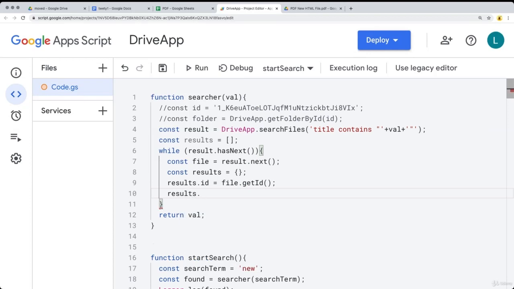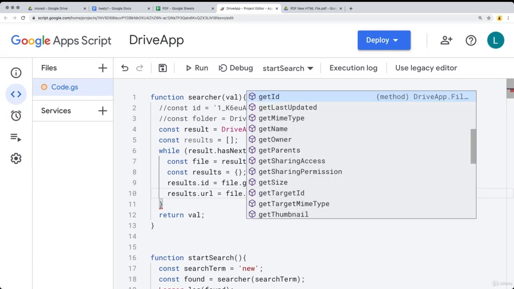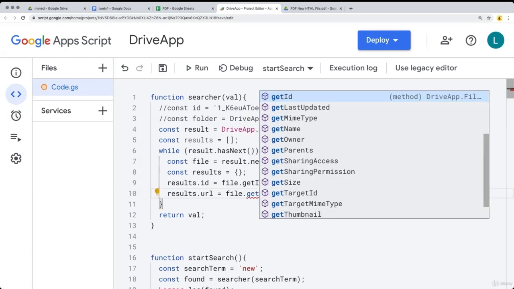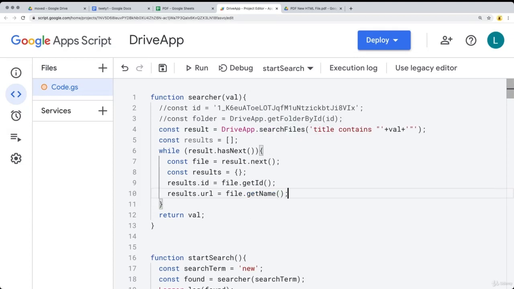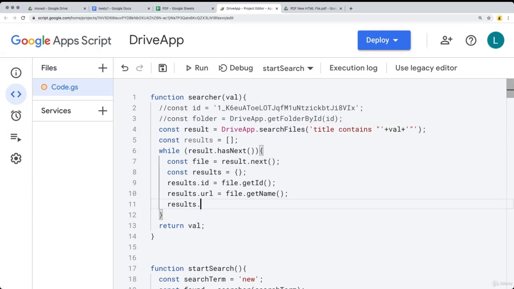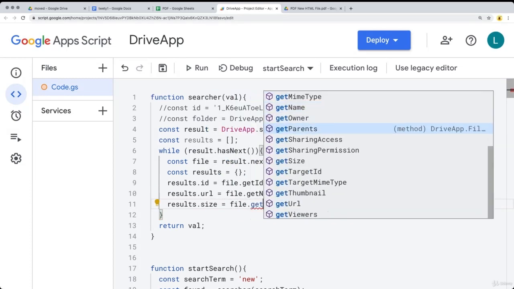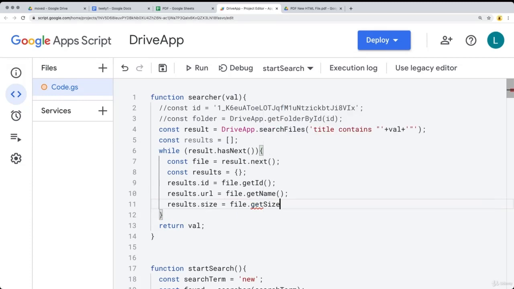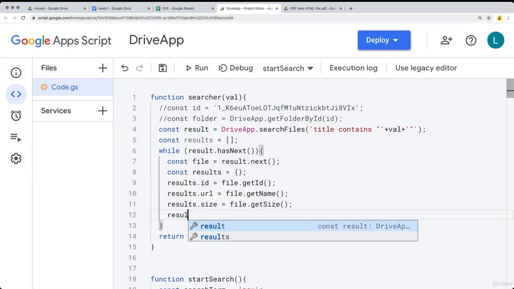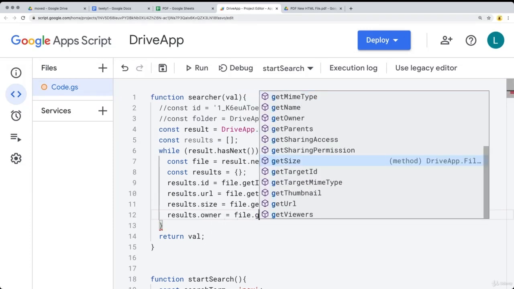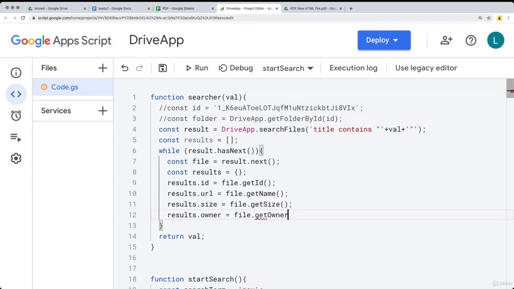And then within the results object, we can get the URL as well. So all of that same information that we had before, where we get the name, we can also get the size. So if we want the size of the file, get the size. Also, if we want the owner, results owner, file get owner. So you've got access to all of this information that you can get within the object.